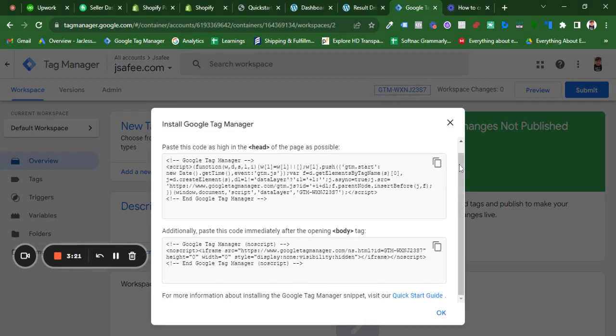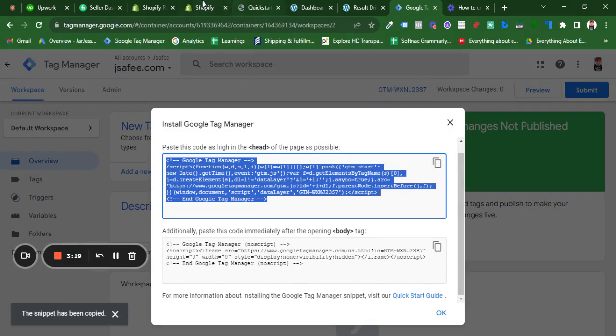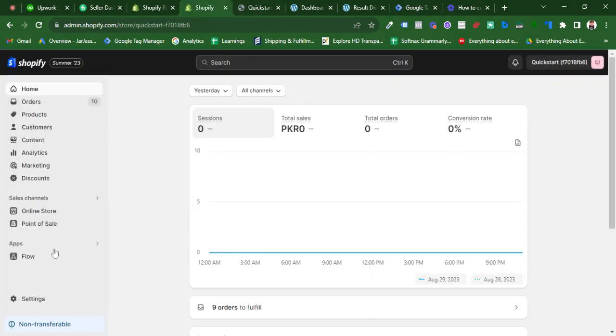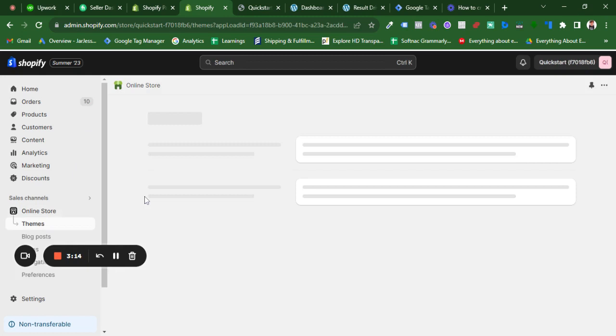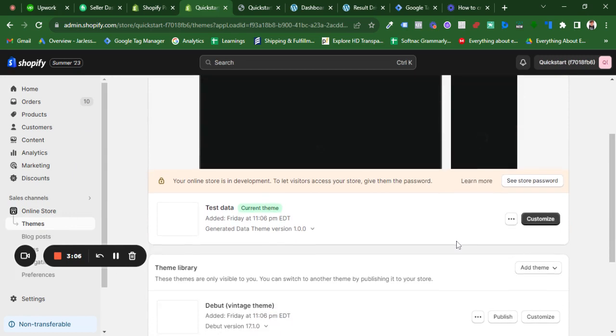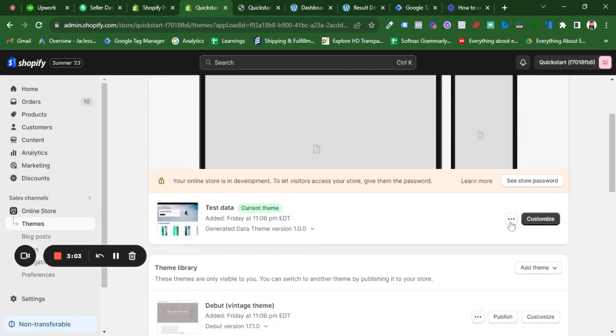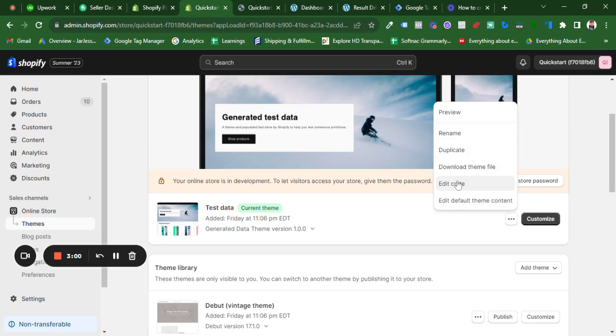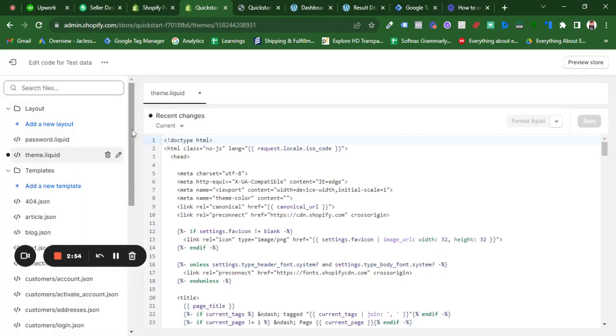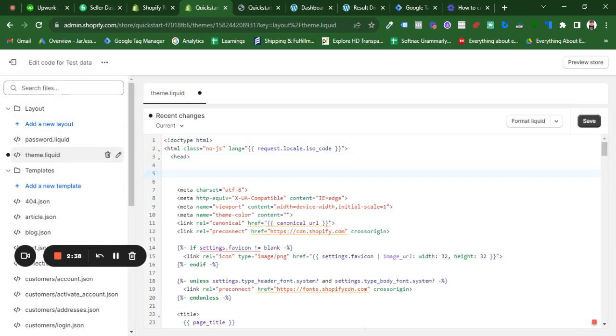For Shopify, you have to just copy the code, go to your Shopify store, then go to your online store, then select themes. After that, click on these three dots, and then click on edit code. Once this code editor opens, go to the layout and then select theme.liquid. Make sure to select this file, and you have to put the head code under the head section.